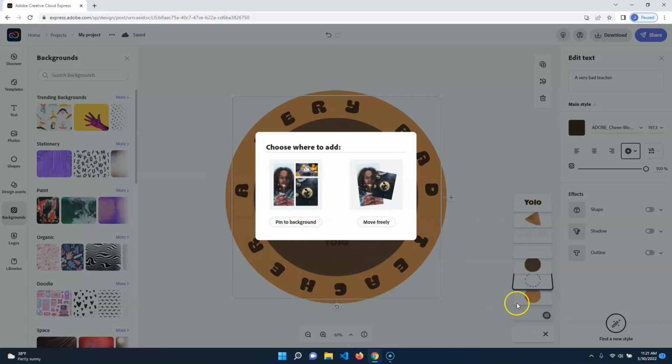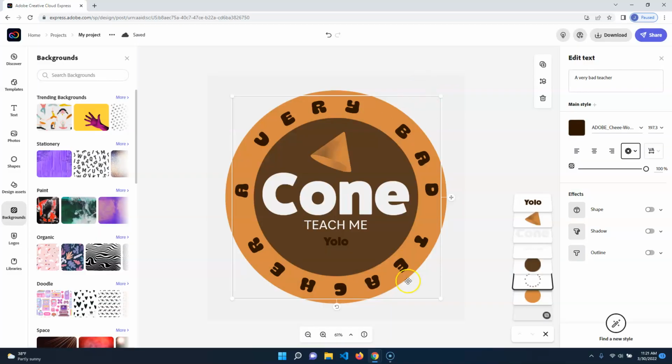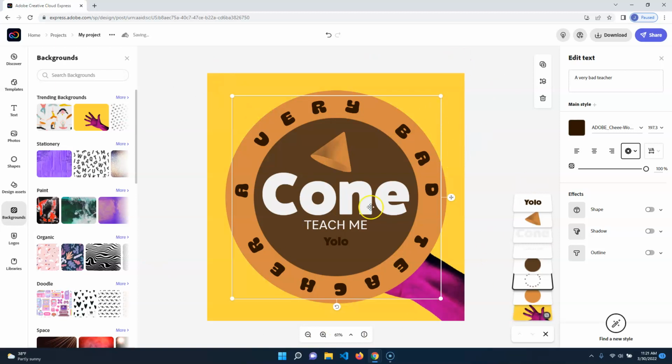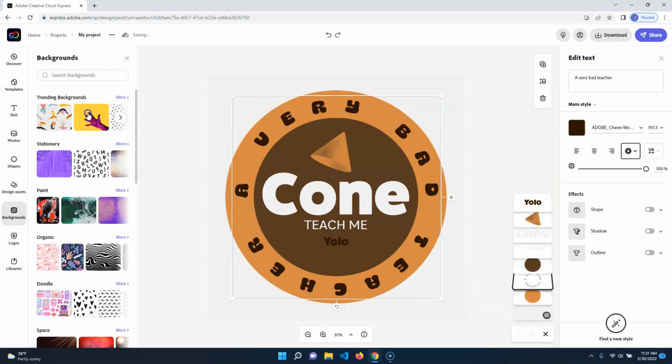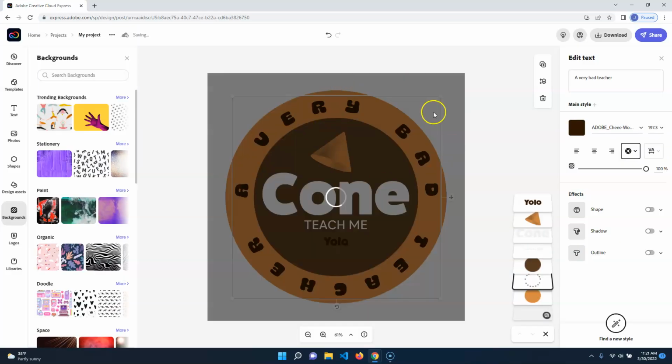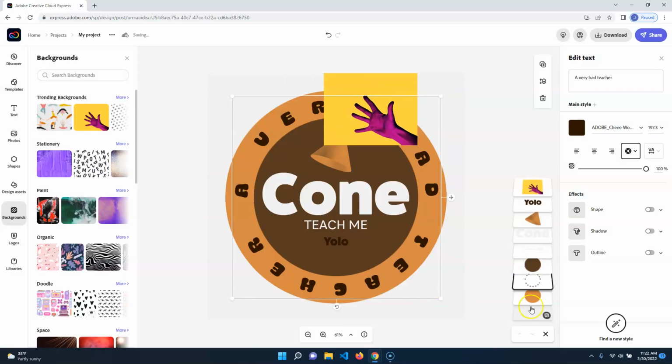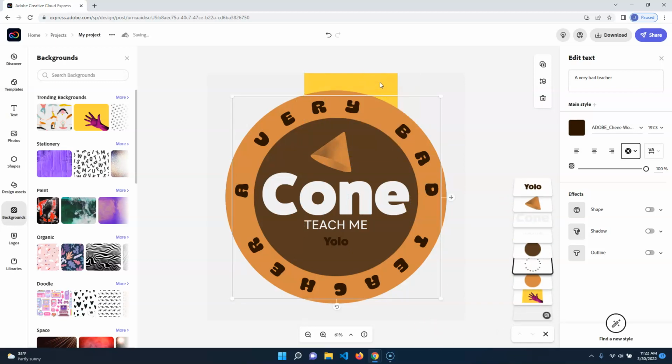If we say pin to background, it's more or less going to stick it onto the back, and you can't move it around. It's just on the background layer. See how it looks a little bit different? If you do move freely, you can move it around like it's a picture. And then I would just take this, put this on the bottom, and then you could scale it. But if you know it's just going to be straight up your background, you can do that.